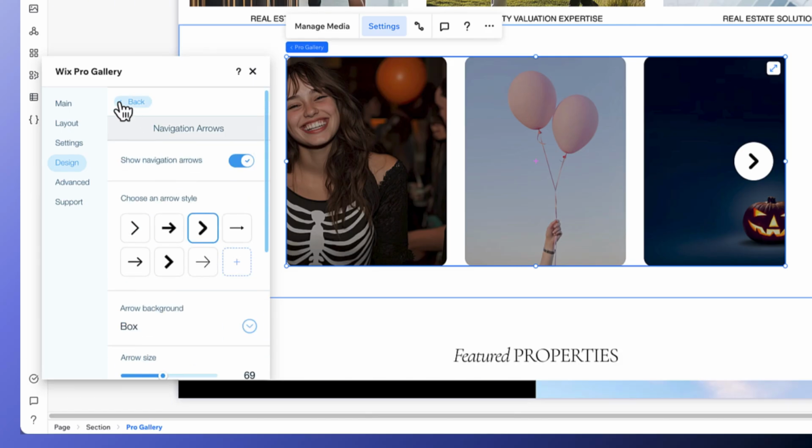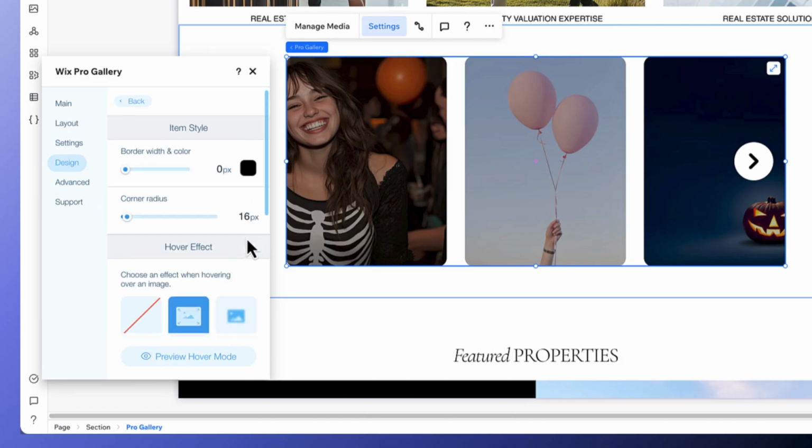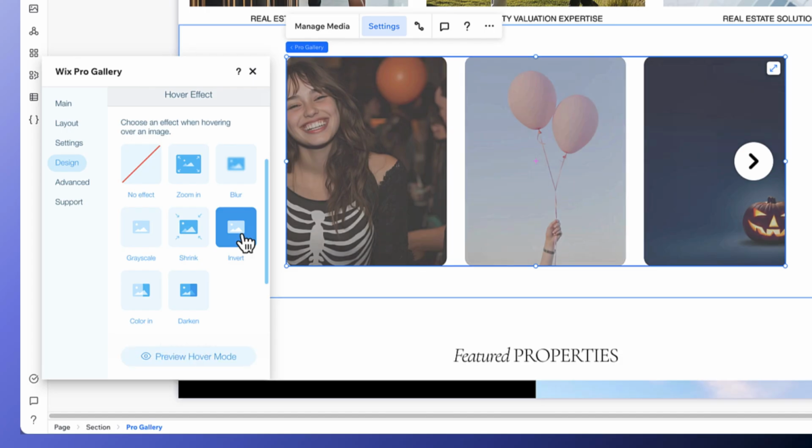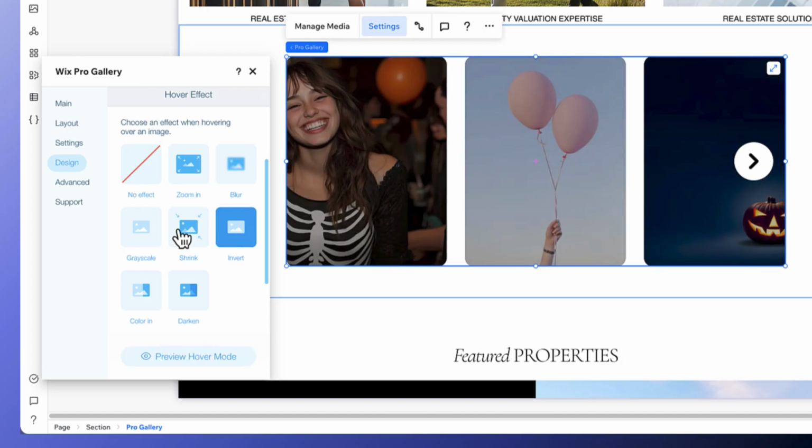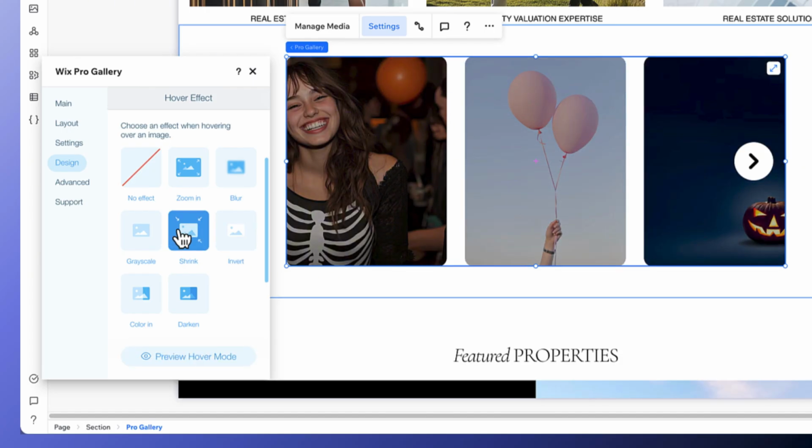Go back and click on item style. If you scroll down, you can change a hover over effect, for example from zoom in to invert or even shrink. Then go back and click on scroll animations.